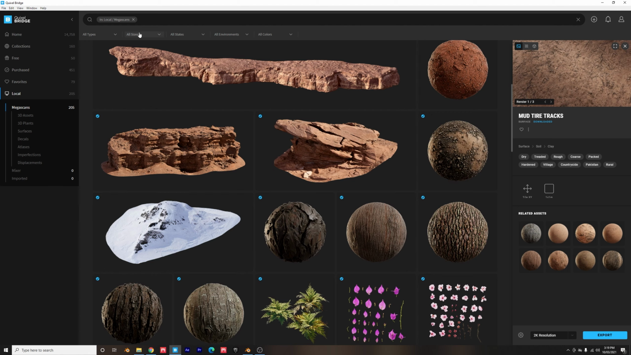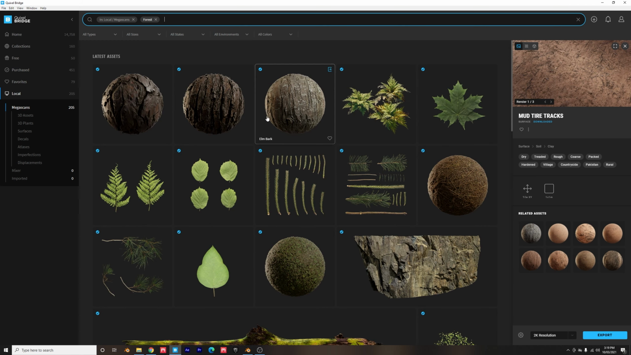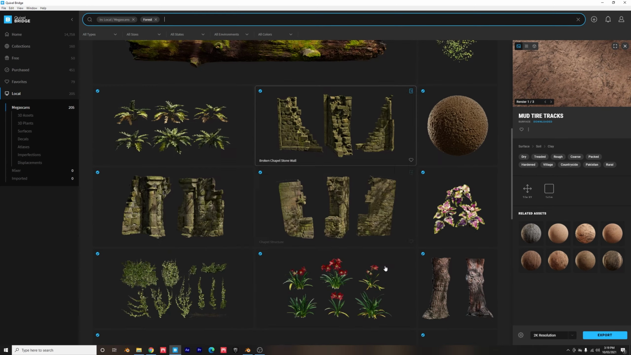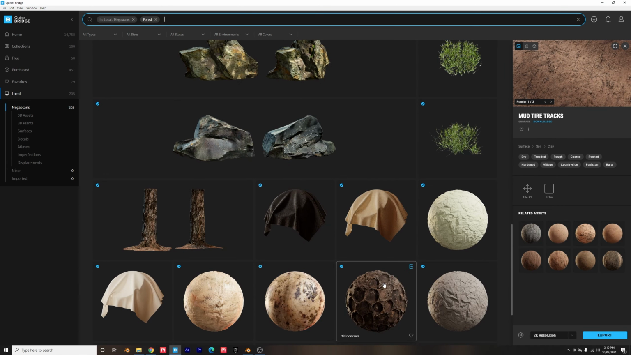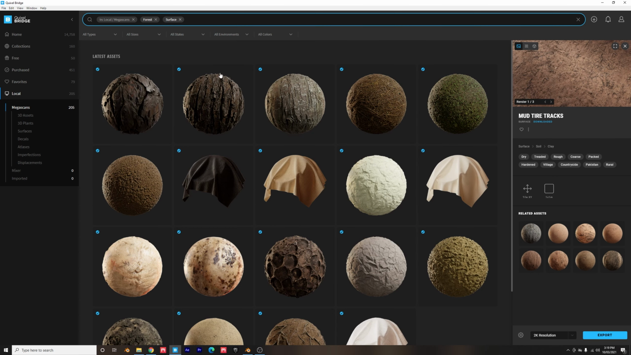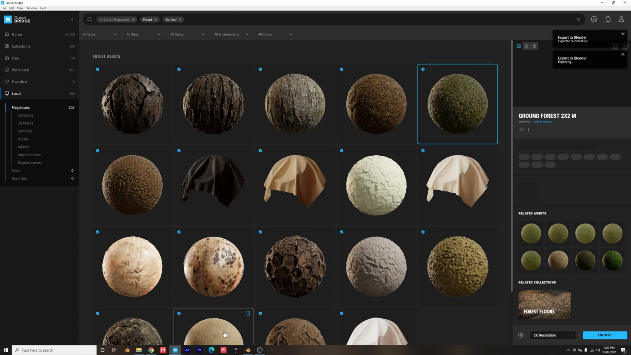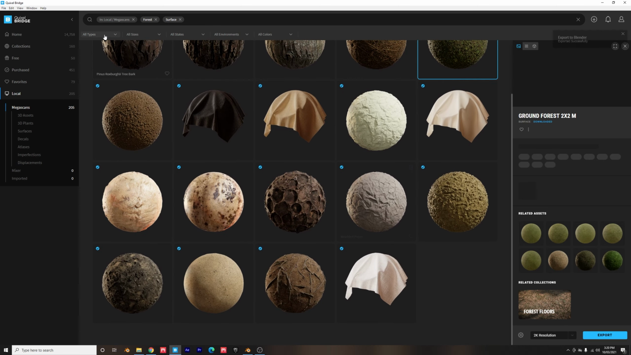So the first thing I want is something that is going to be good for a forest environment. So I'm just going to search forest among what I've already downloaded. And there's a great selection here I can choose from. I'm particularly looking for surfaces, so I'll just search for surface. And I might make use of this ground forest texture. I'm going to set that down to 2K resolution as I don't need anything too high, and just export that into Blender. Having done that, I also need a material for our forest path.